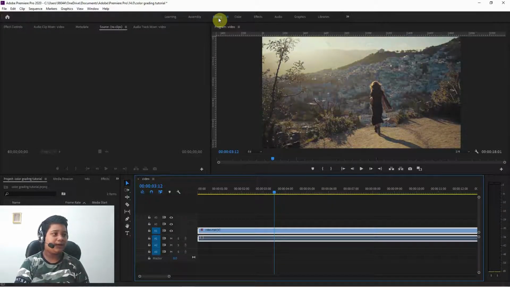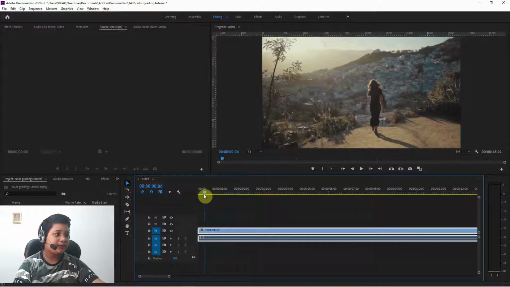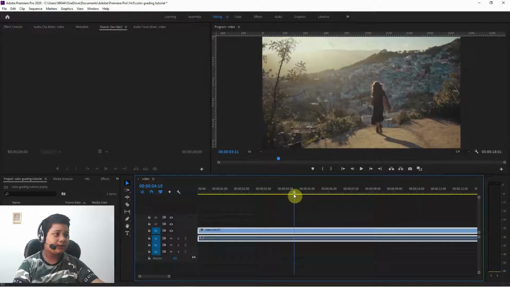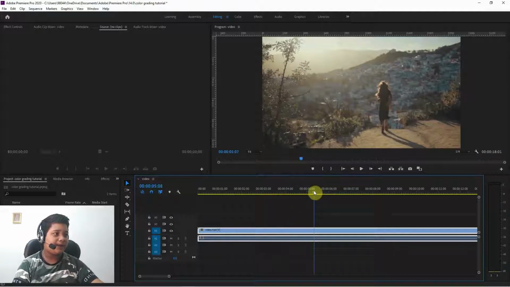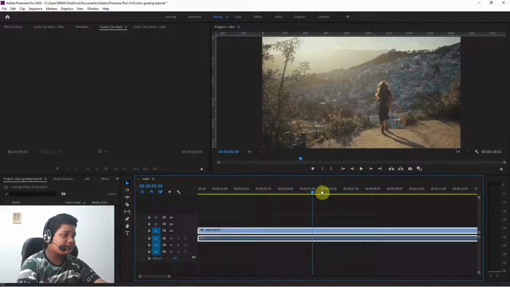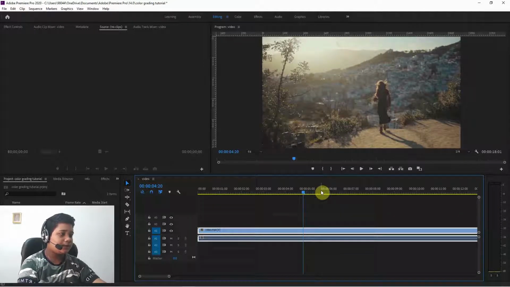Okay, so first of all I will open my Photoshop, but before that we will take two or three screenshots from here. Now how to take screenshots is very simple. For example, I'll just move my playhead, and I want this screenshot. Make sure that your screenshot isn't blurry. Okay, this one is good.